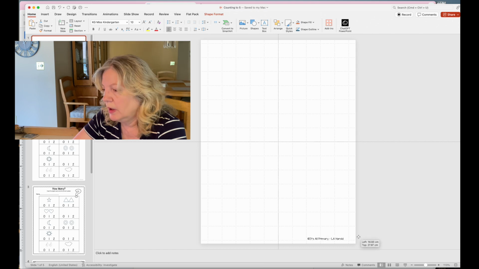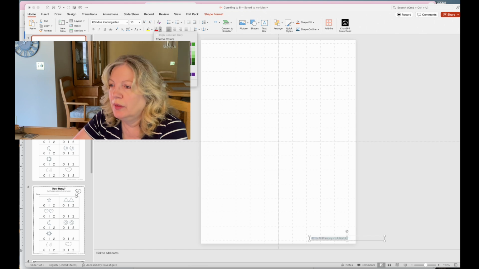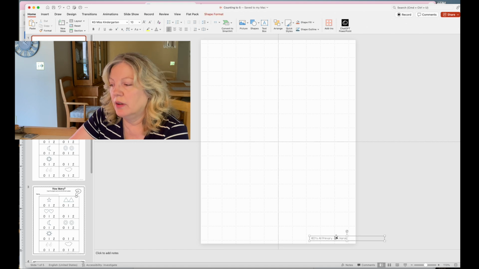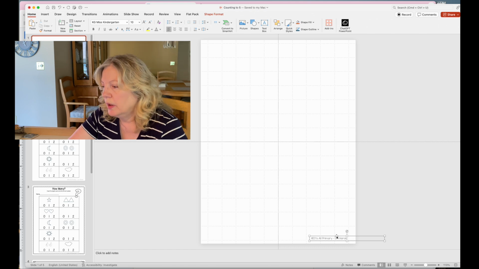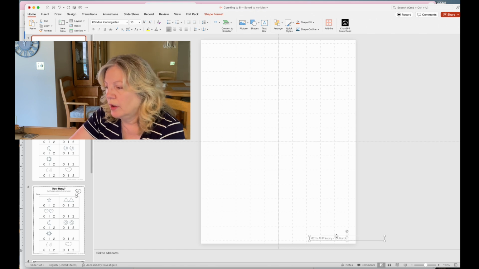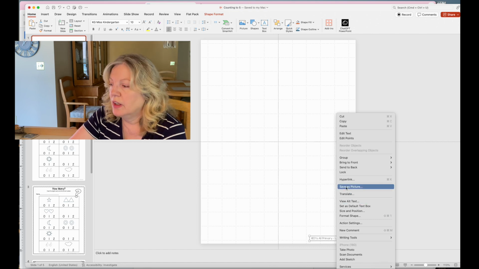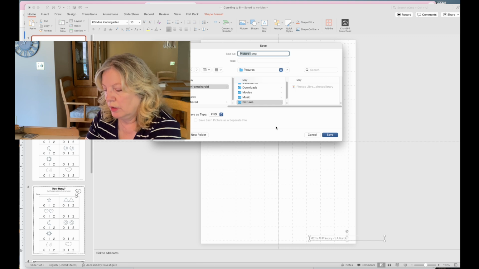And then I don't keep it black either. I change the color to gray. You can do yours any way you want. This is just me. Okay, so it's there. That needs to be done on every single page. So one of the things that I do is I take this box and I right click it, and I go up to where it says save as picture. I click save as picture, and I'm going to call it copyright.